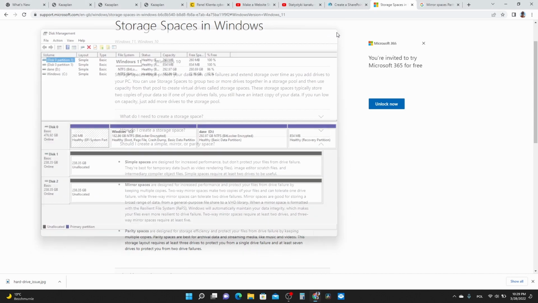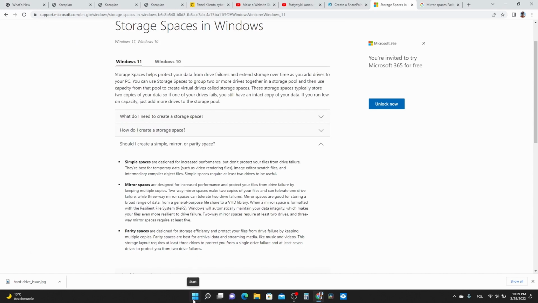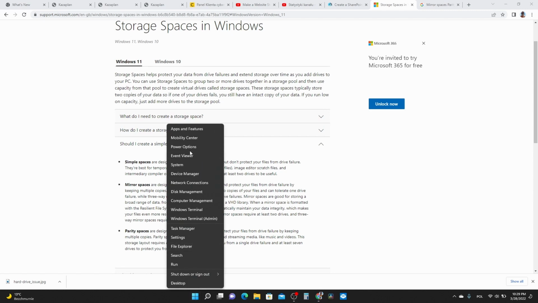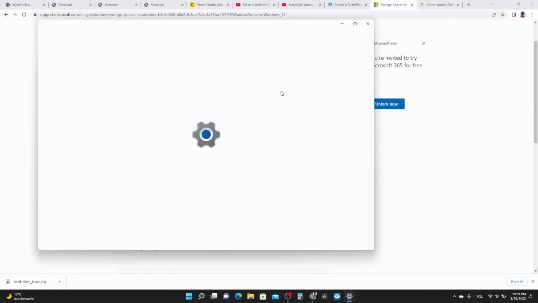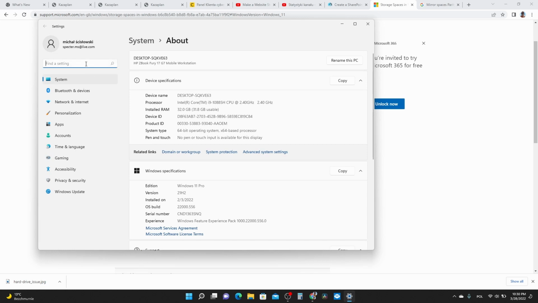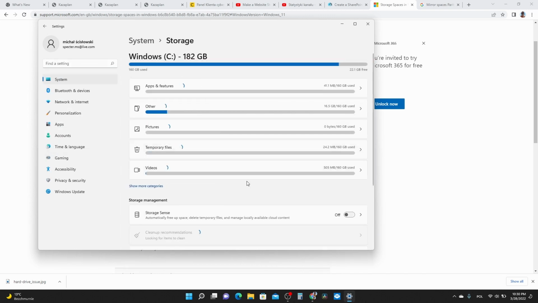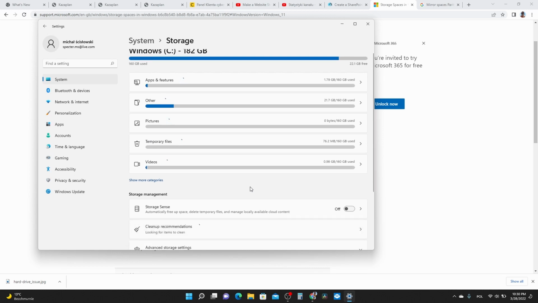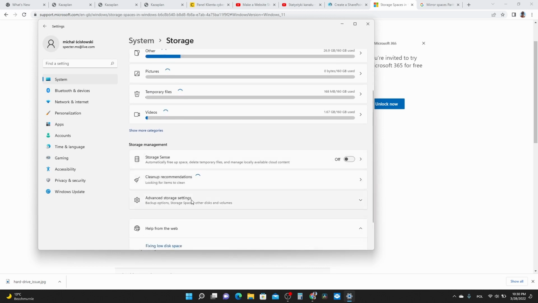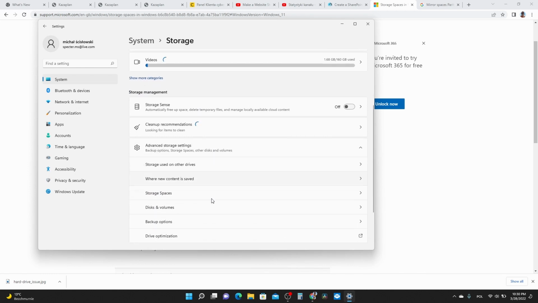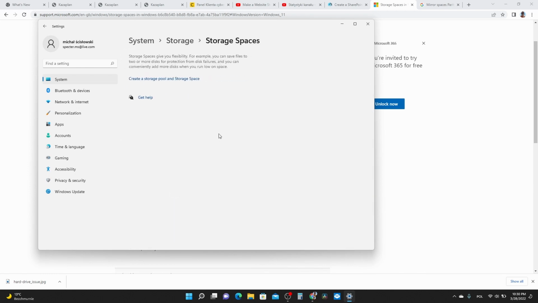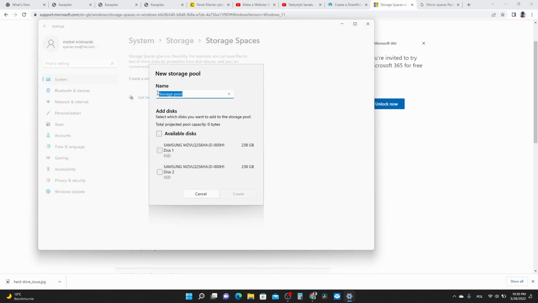Now let's switch to Storage Spaces. Right click on the Windows icon and go to System, and here let's find Storage settings. We need to scroll down a little bit, find Advanced storage settings and Storage Spaces, and we need to create a storage pool. Let's create the pool, new pool.